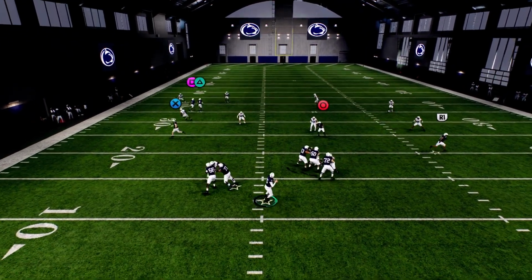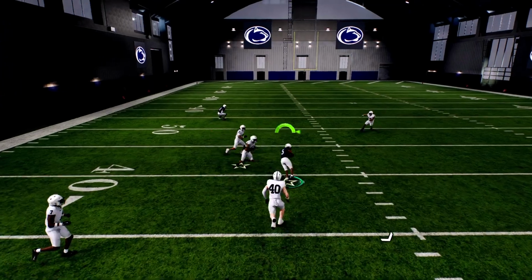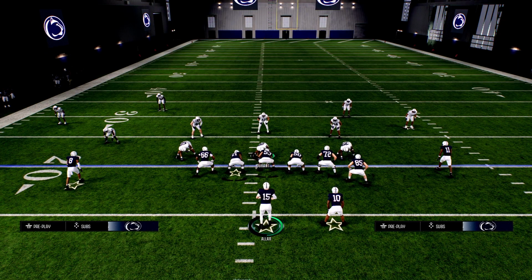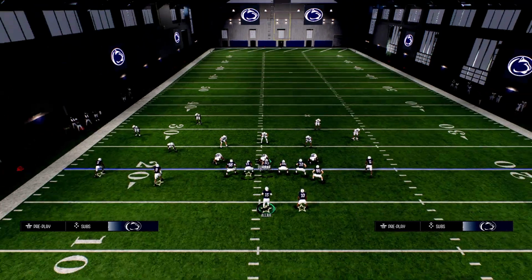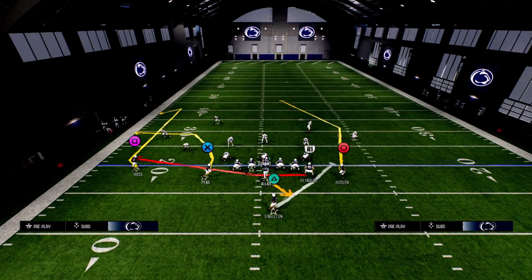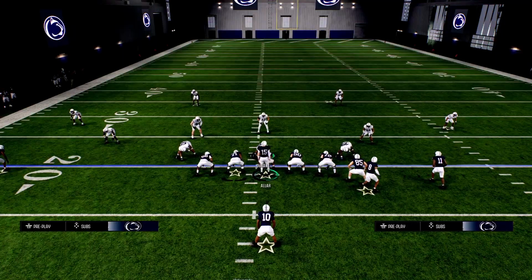But this is a very, very good offense to be running right now, because you have the ability to go from normal to bunch and then into some bubblegum stuff that I think makes it even better. Like this little thing, single back bunch, halfback crack toss. Look at that. See how they have to flip with you.